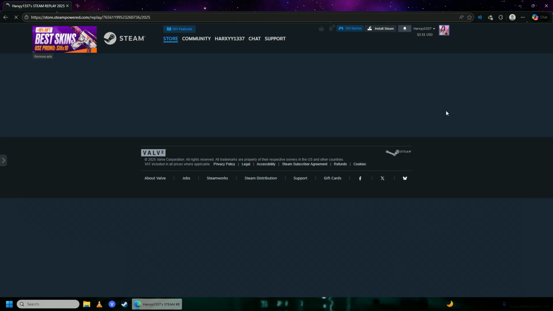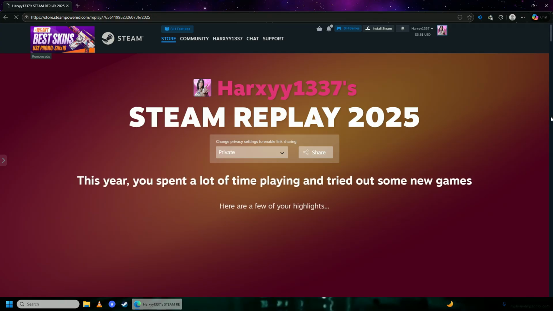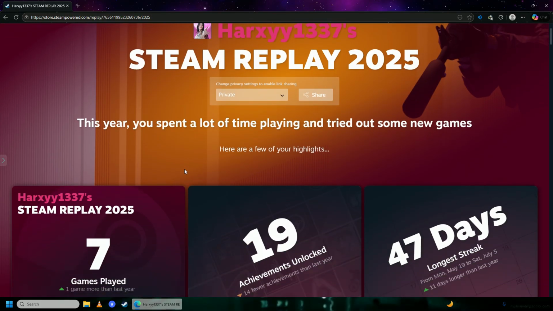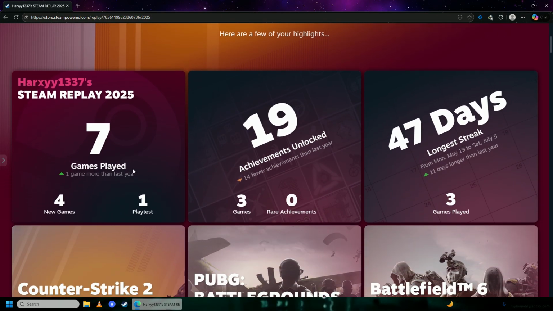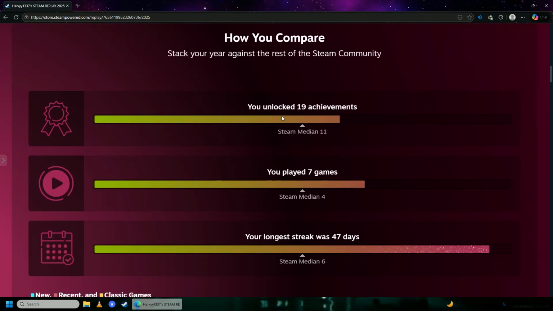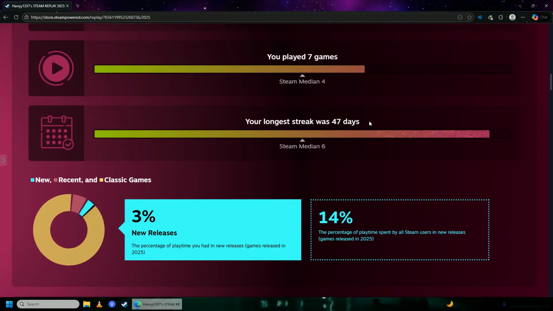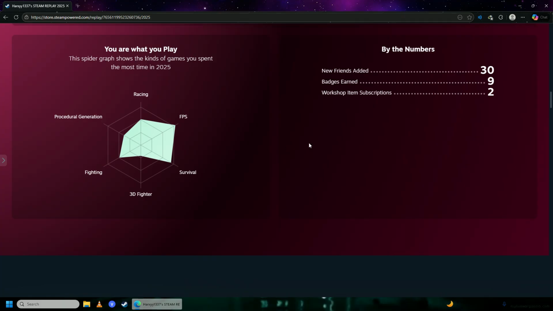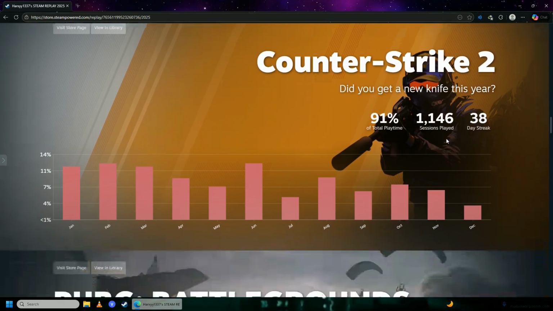Just click on it, and once you click on it, it will load your Steam replay, and as you can see, it's loading it for me. Once it's done loading, you'll see your Steam replay. As you can see, these are my games played, my most played game, my achievements unlocked, my streak, what type of games I play, and my most played game.